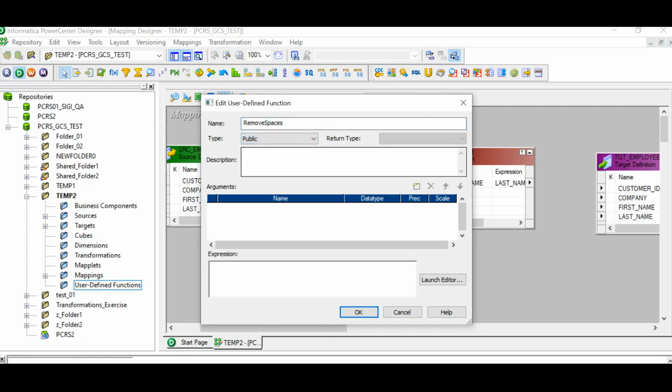Return type. This is the data type of the values that the function returns. It can be binary, date, numeric, or string. Description. You can add the description of the user-defined function here.